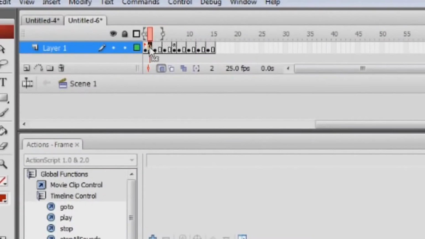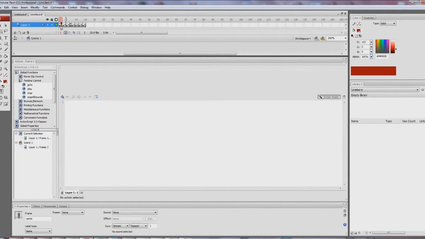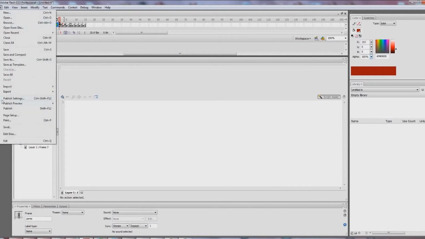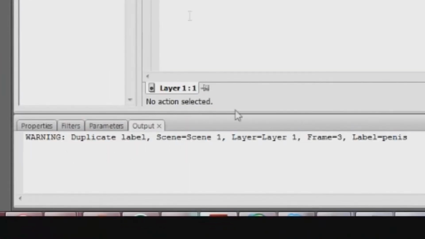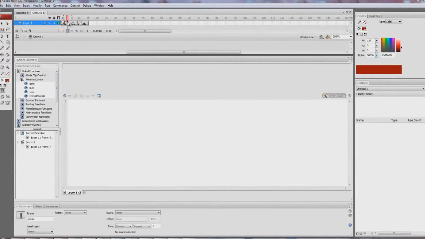And from here, I'm going to name it penis. Once you get a flag up in your frame, that means you have it set as a label. You can have a bunch of frame labels, but try not to make the same name. I don't even think it'll do it. Let me see. It'll probably give me an error if I do two frame labels of the same name. These are the exact same. Yeah. See, it says warning, duplicate label. You just get these warning symbols. You don't want warning symbols. That means you messed up.